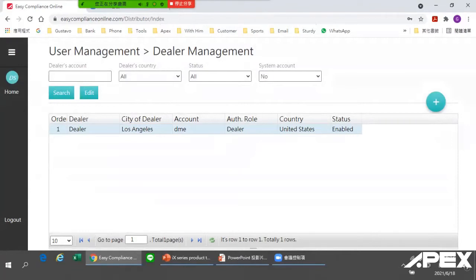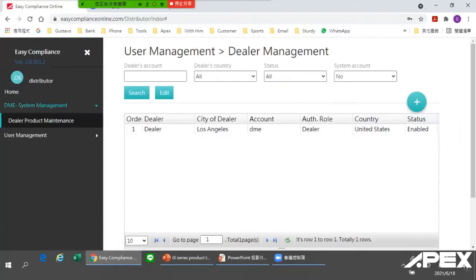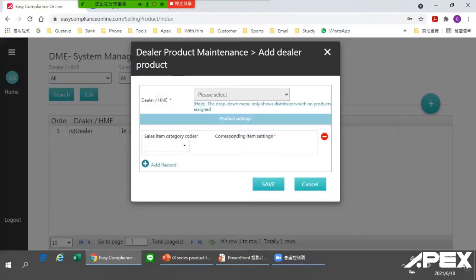log in, using the password Apex@123 with the A capitalized. So we have successfully created one dealer or DME account under the account of distributor. The next step is we need to manage the product, which product can be selected by the dealers, by the DME. So now we press this plus button right here. Now we're going to choose the account that we just created under distributor, this dealer.